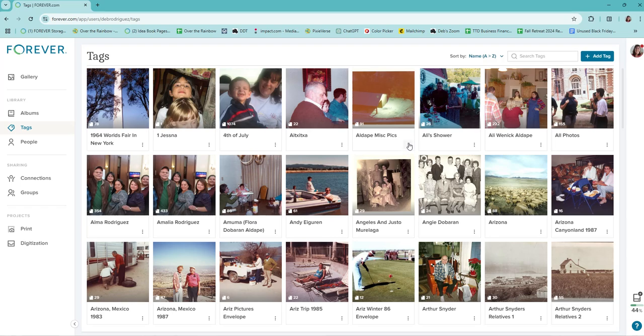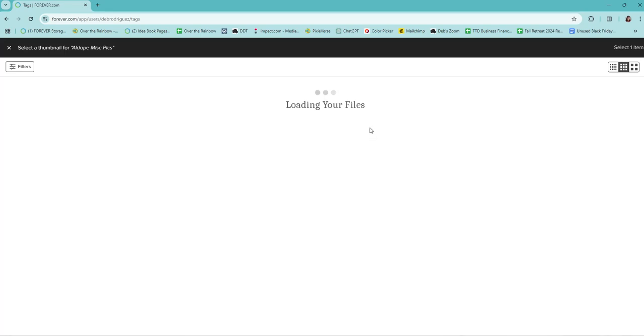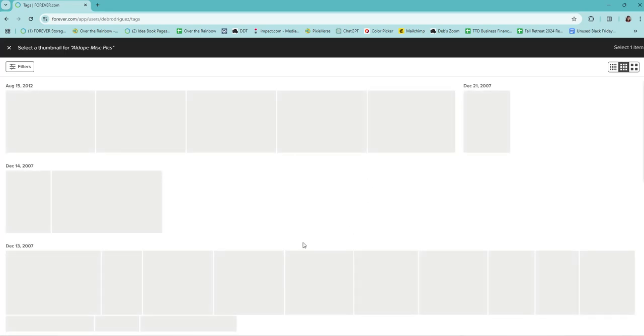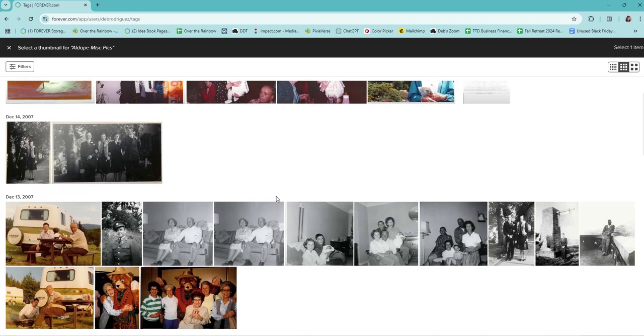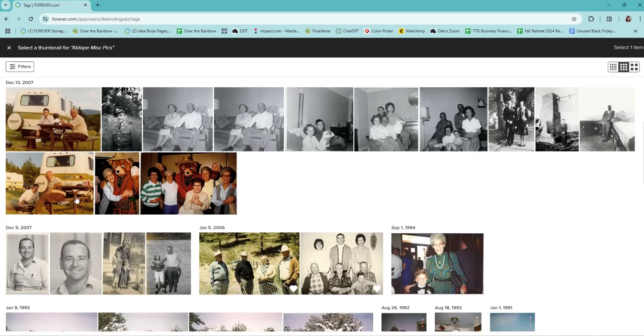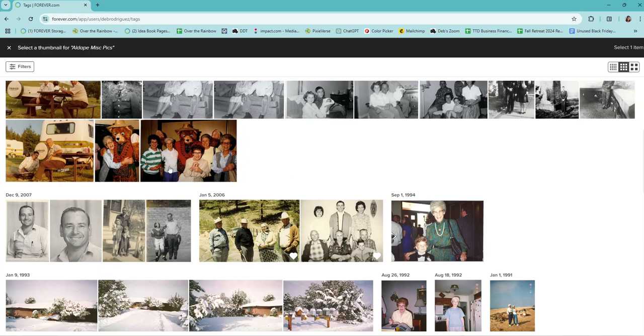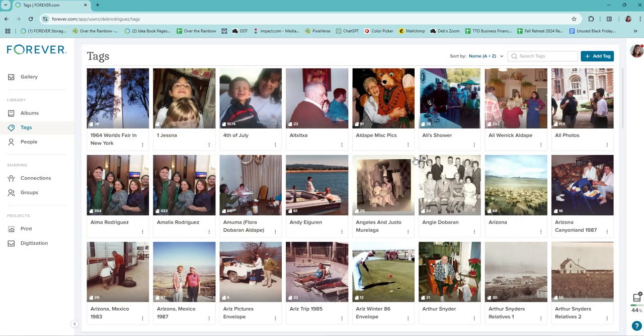So if I wanted to change what this miscellaneous pics tag was for, I would click on these three little dots, the ellipses here, and go to edit cover photo, and then it'll open up everything that's tagged with that same tag, and I can go through and pick what I'd like to. I'm gonna stick this one. This one's lovely. I love that. So that's my new tag cover. I love that one so much better than the murky old barn.